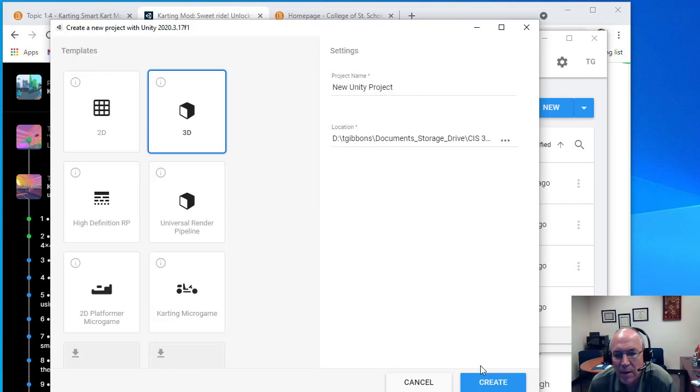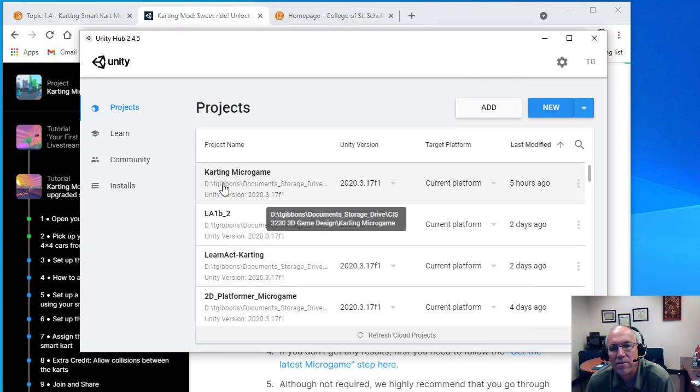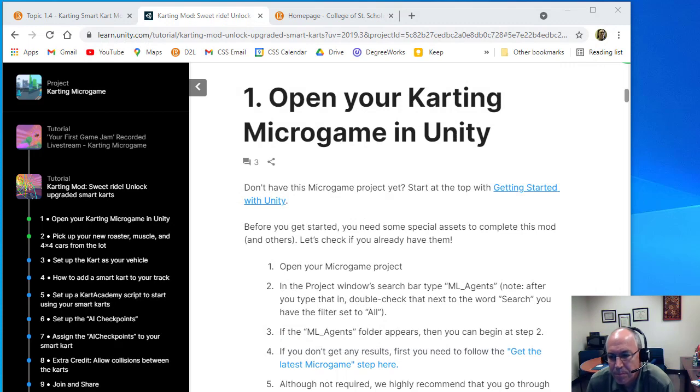You have to give it some name and then create it. But I've already done this, so I have this microgame right here for us. So once we wait and open that up, we'll be ready to go.